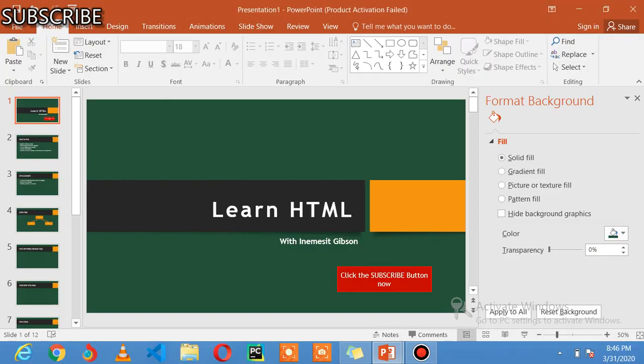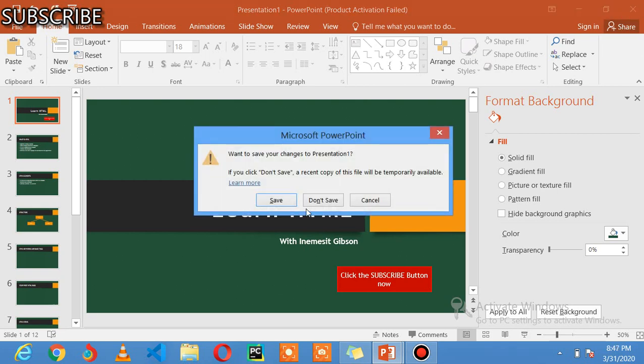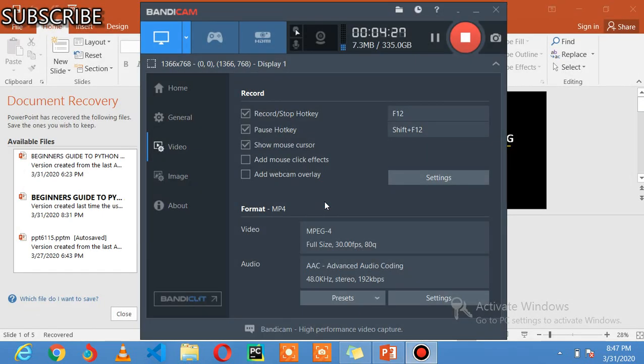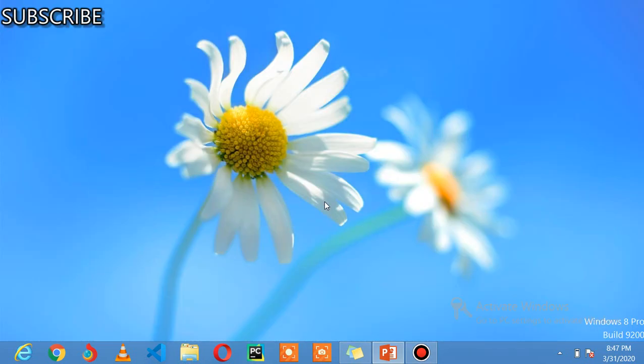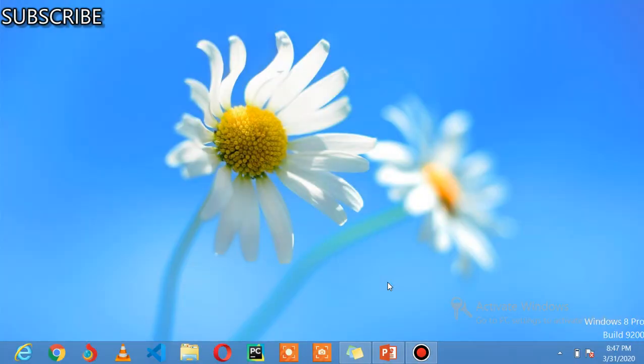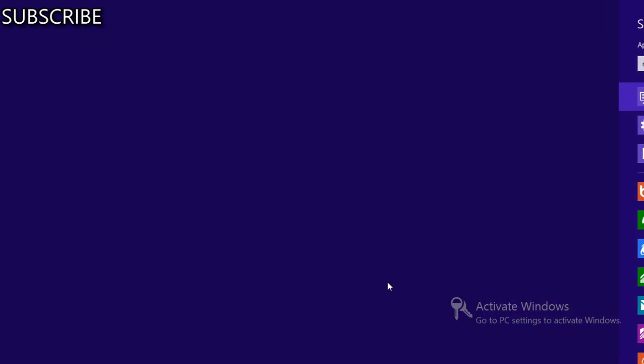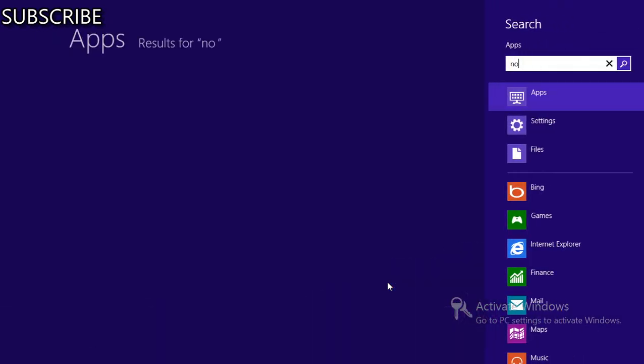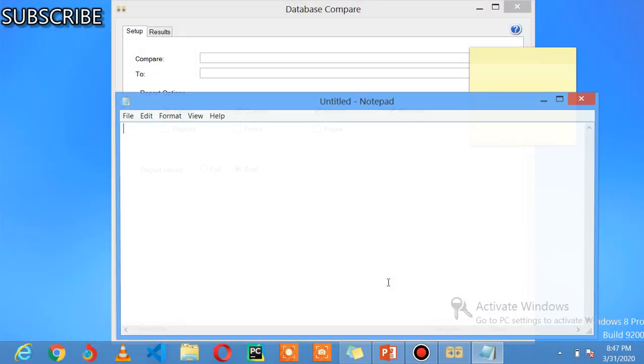So the first thing first, how do you begin? For you to begin coding with HTML, very important, you need to have a text editor. A text editor is a computer software you use in typing your code. It could be Notepad, not sticky notes, but Notepad. All right, we can use Notepad. So if you have Notepad, no problem.